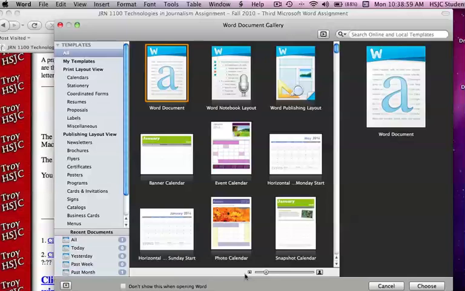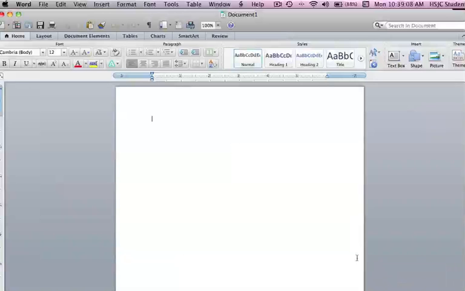It's not a problem. If you do see the gallery, you want to make sure that you select the Word document, then say choose. If that window didn't appear, you're going to go straight to select a new Word document anyway. So either way, it doesn't matter.